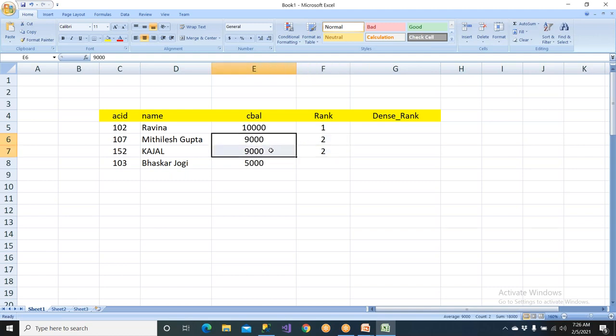Because of the same balance. Now the next rank would actually be 3, because after 2 you are supposed to get 3. But since 2 is assigned twice, the ranking will skip the next rank. So it is 1, 2, and then it will give you 4. The next rank will get skipped. Have you seen? It will give you 4, because 2 has been given twice, so the third rank is missing here. It will give you the fourth rank.